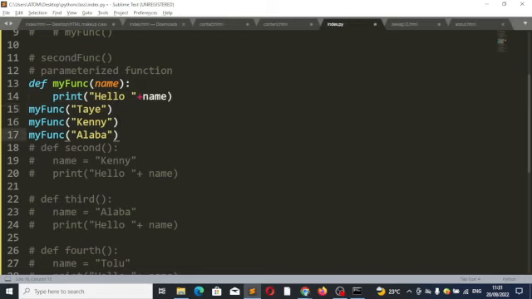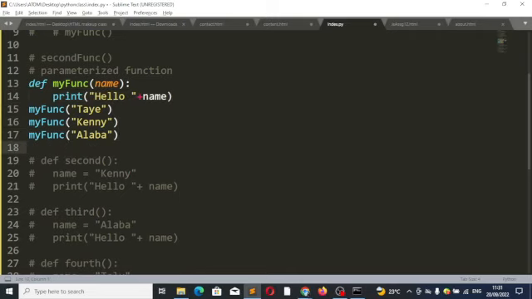So that makes it interesting for us, because imagine I want to print a new name. All I need to do is call on the function and add a name here. So let's say I want to print James. I'll just do it like this. So instantly, James will be sent as a value of name, and it prints hello James. I hope you understand it. Yeah.